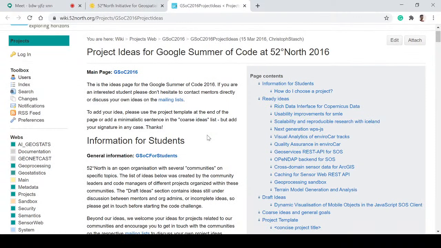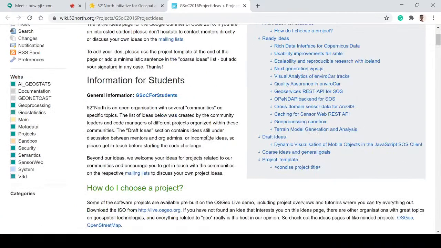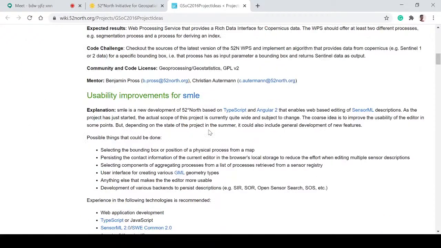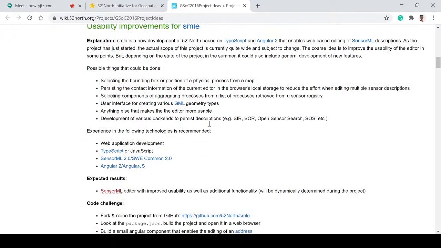All right. So here it will contain all the information for the projects and what the student is expected to do, who the possible mentor for the project is, and what tech stack is needed for that specific project. So if you scroll down, you will find the list of projects. So yeah, this one is usability improvements.